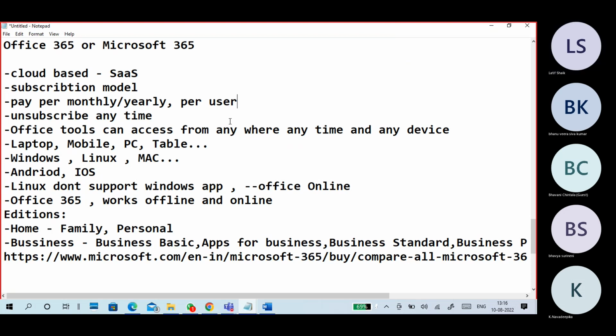Unsubscribe anytime. You can access Office from your mobile phone, like an Android mobile phone or an Apple mobile phone, Microsoft mobile phone or tablets. You can use it. Any platform it will work. Any device it will work. Any operating system will work. Even though some operating systems like Linux, Unix do not support Windows-based applications, Office 365 also you can use in the web browser. So this is more collaborative than regular Office.